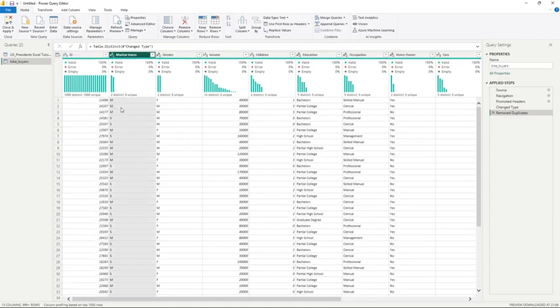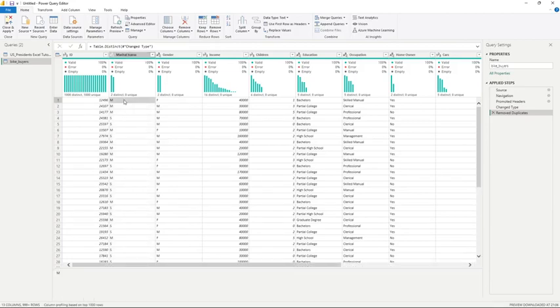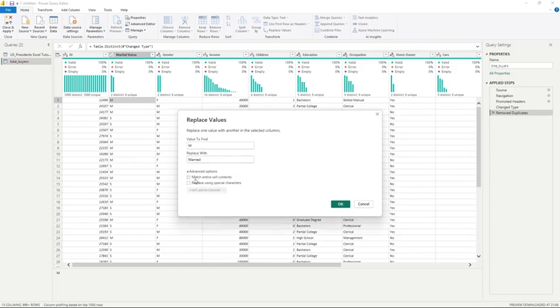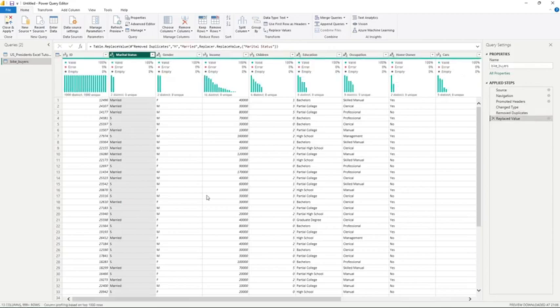The M has to be what? Married, and the S has to be what? Single. I don't know who asked that question. I can just right click on this M, click on replace value. The M now will be changed to what? Married. Now it has worked. Can you see the whole M has changed to married?